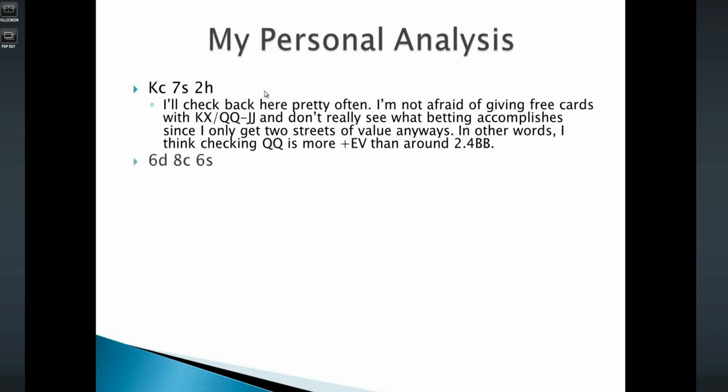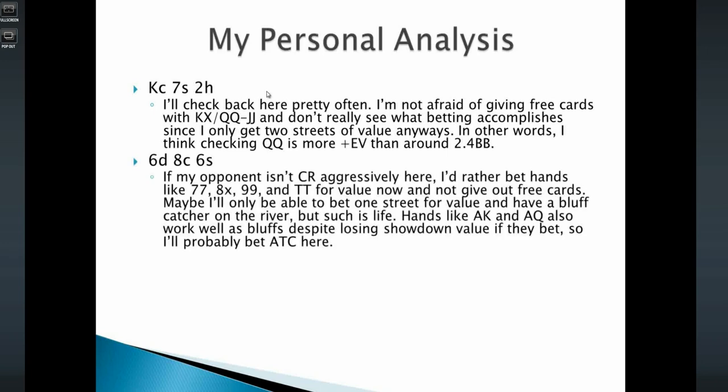Cool enough. Now let's go to 6-8-6 rainbow. If my opponent isn't check raising aggressively here, I'd rather bet hands like 7s, 8x, 9s, and 10s for value now and not give out free cards. Maybe I'll only be able to bet 1 street for value and have a bluff catcher on the river, but such is life. Hands like Ace King and Ace Queen also work well as bluffs despite losing showdown value if they bet, so I'll probably bet any 2 cards here.